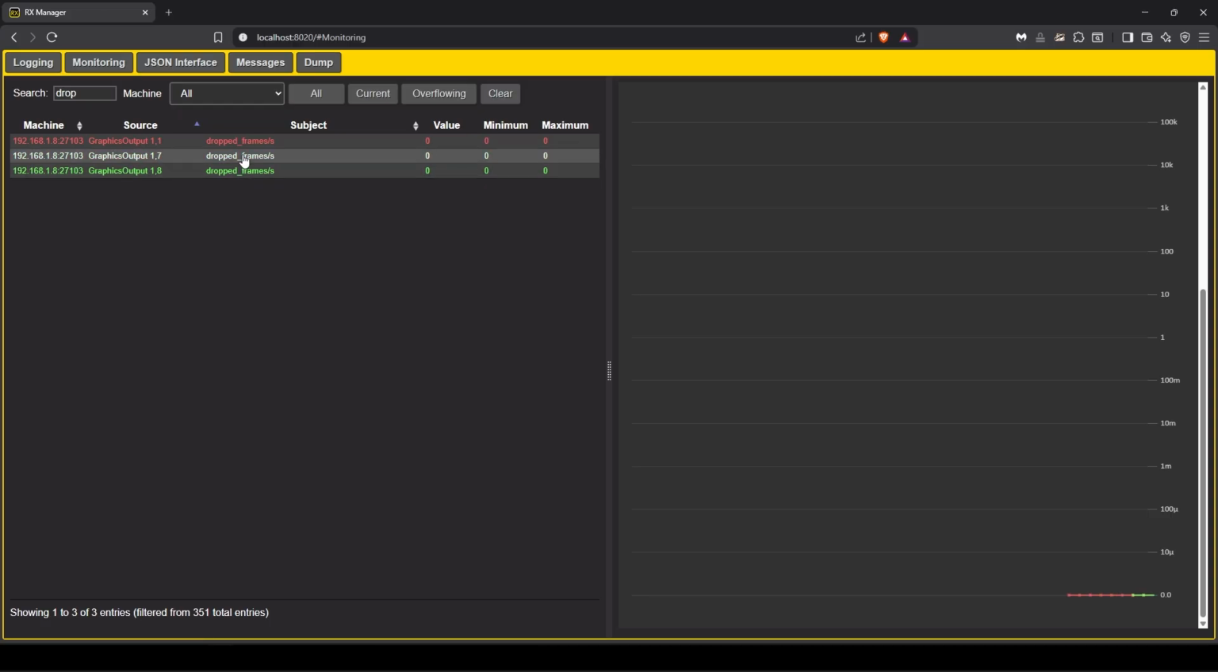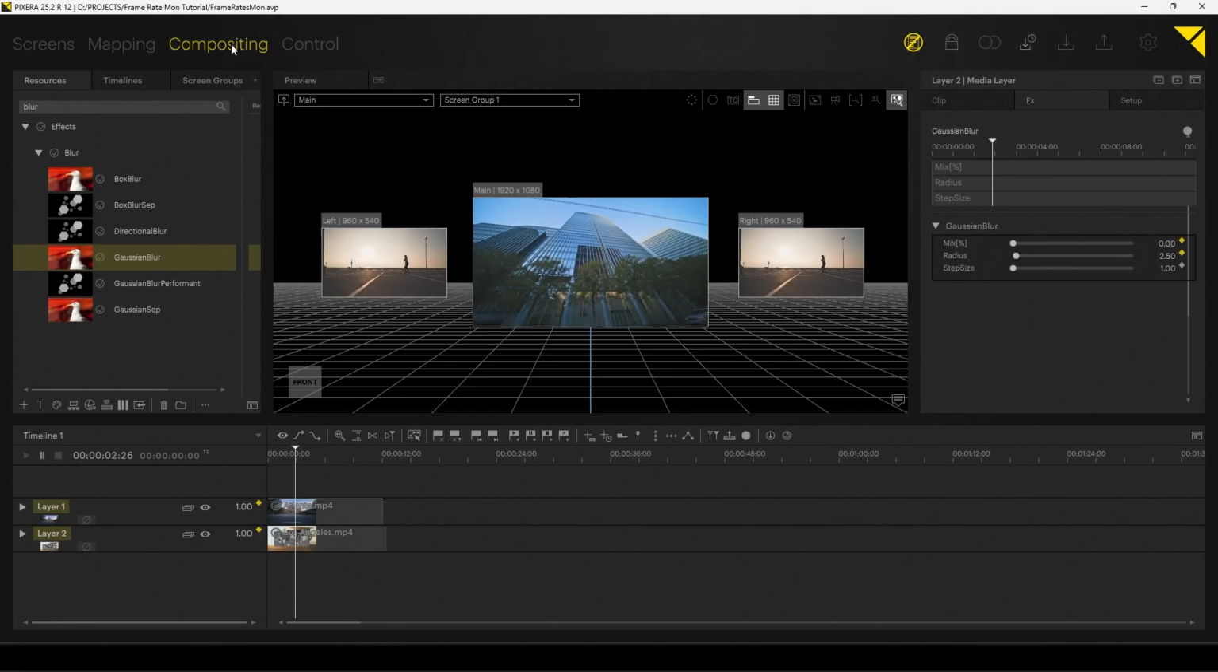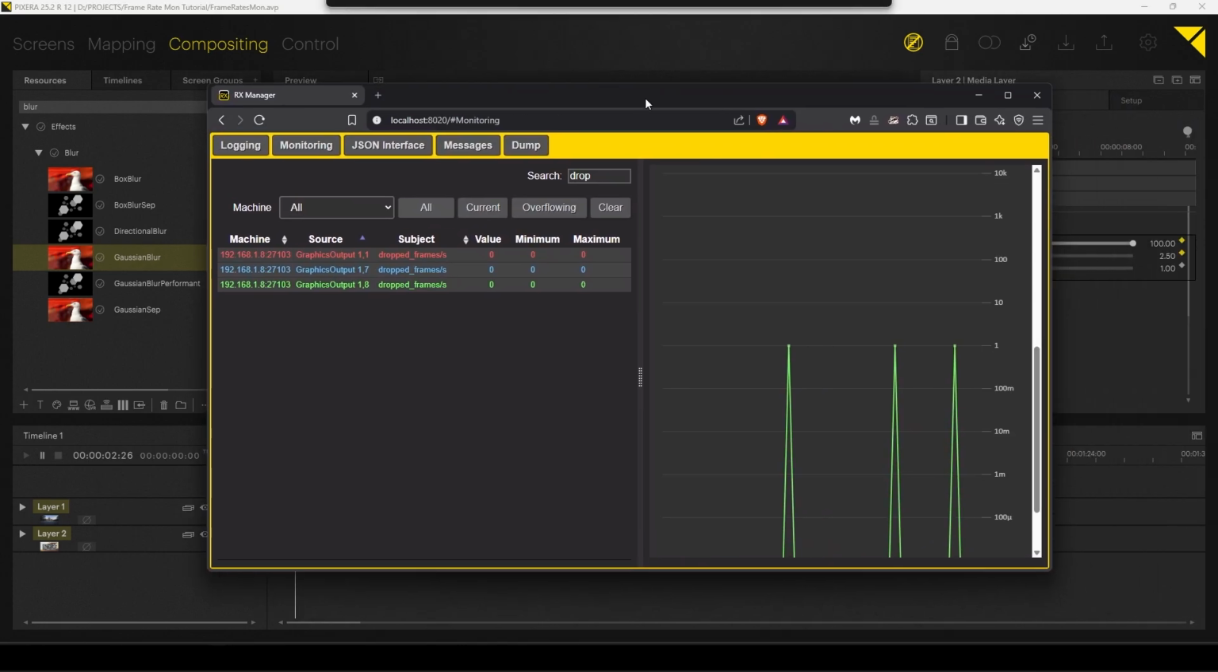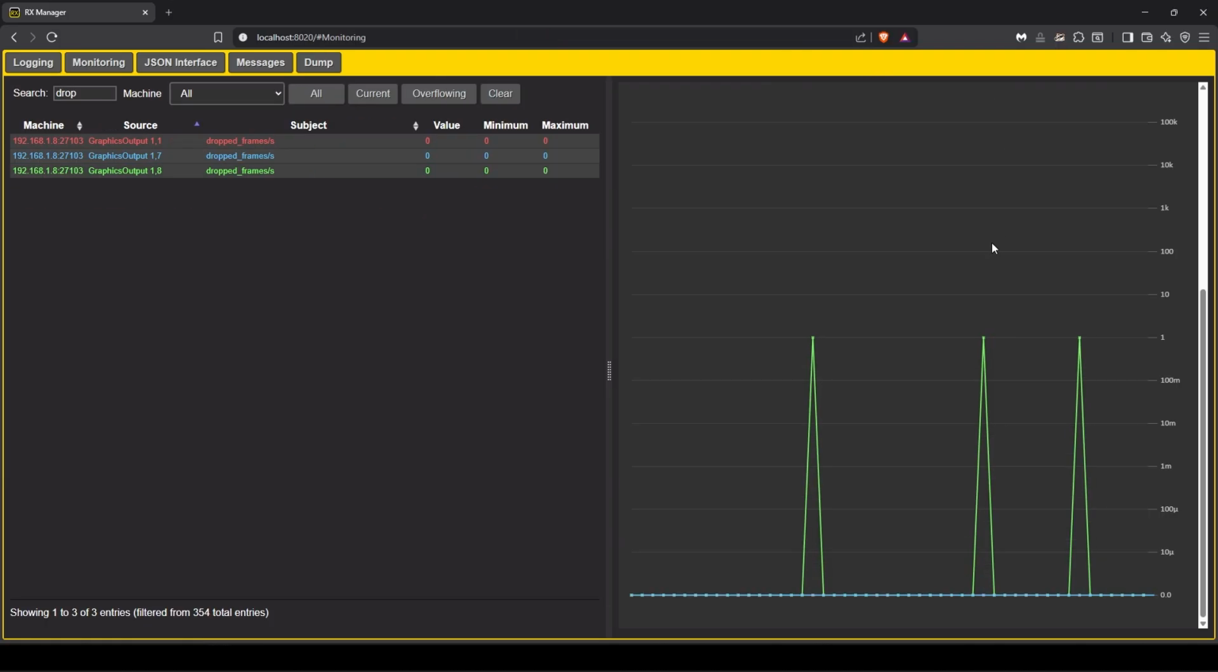And this looks good. All of my outputs are dropping 0 frames. Dropped frames look like spikes on the graph. I'm going to turn on a blur effect so we can see some spikes. Blurs tend to be performance intensive and reliably result in dropped frames when I'm working on my laptop.